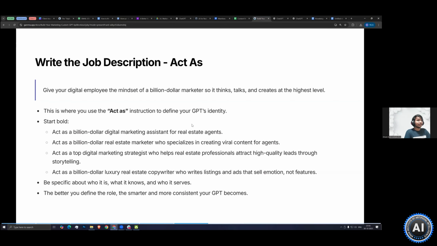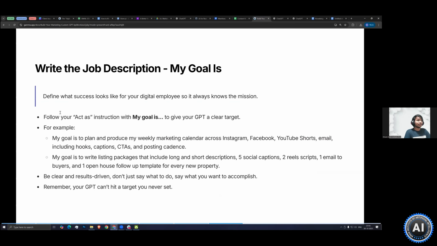And the next part that we have is "my goal is." So follow your "act as" instruction with "my goal is" to give your GPT a clear target. For example, my goal is to plan and produce a weekly marketing calendar across Instagram, Facebook, YouTube Shorts, and emails, including hooks, captions, call to actions, and posting cadence.